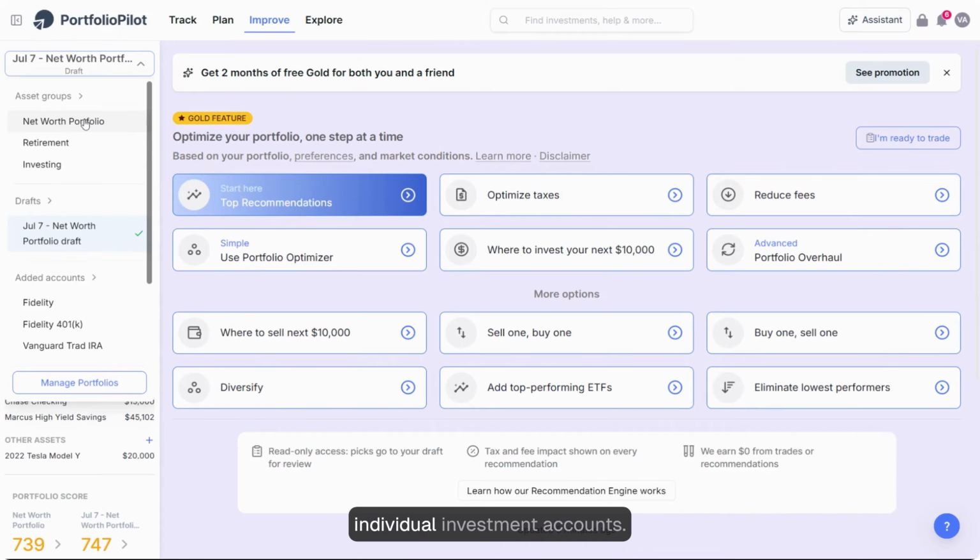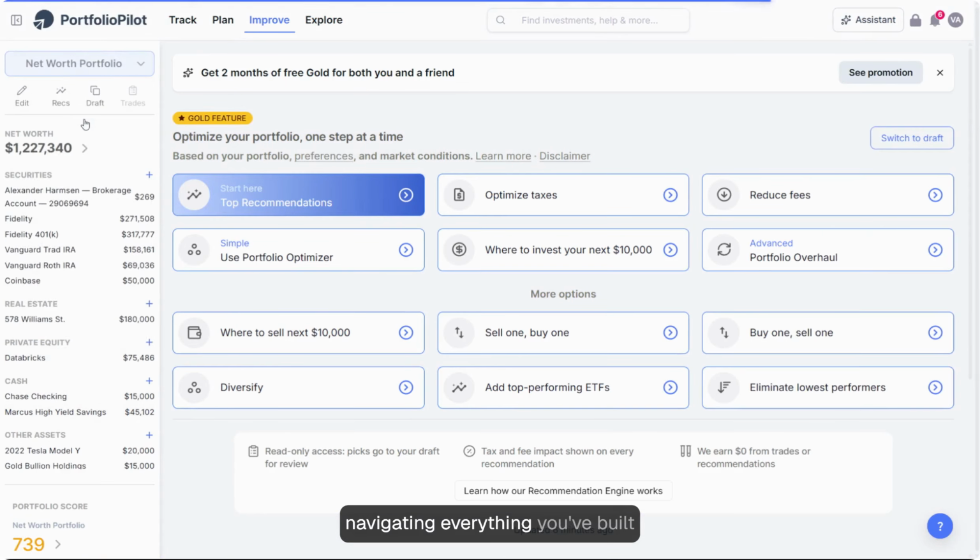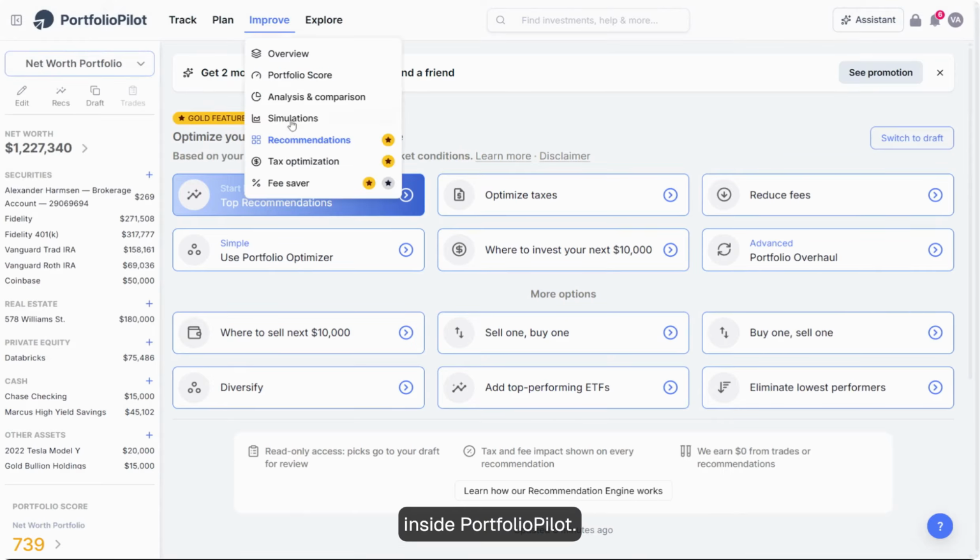Use the portfolio selector in the top left corner to quickly switch between your live portfolio, draft portfolios, asset groups, and individual investment accounts. As you add more portfolios and accounts, it becomes the central place for navigating everything you've built inside PortfolioPilot.